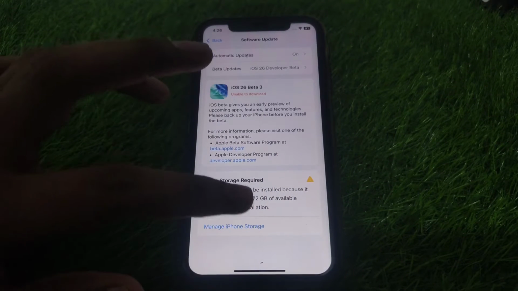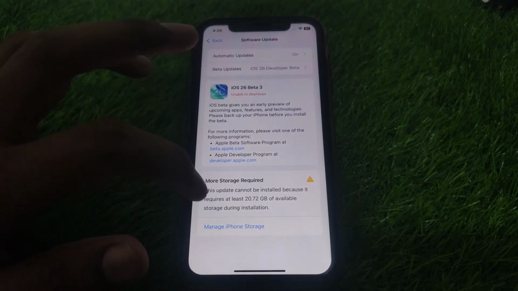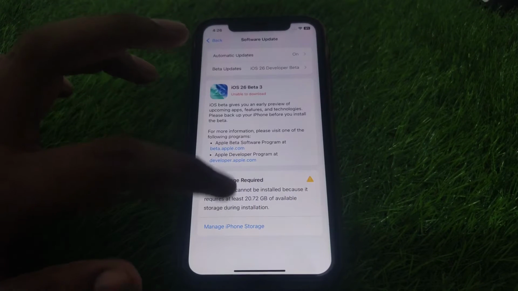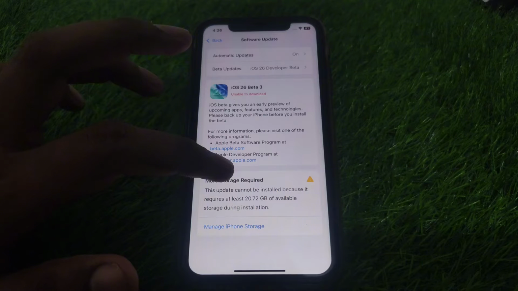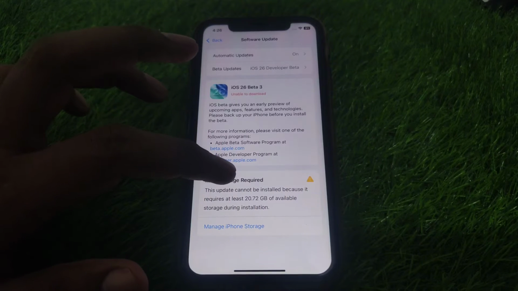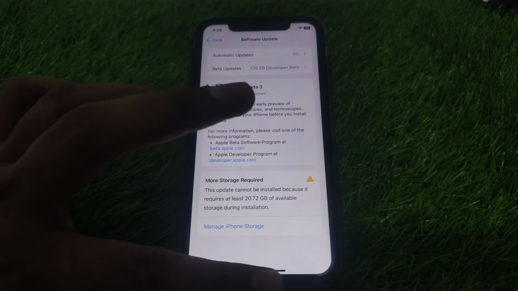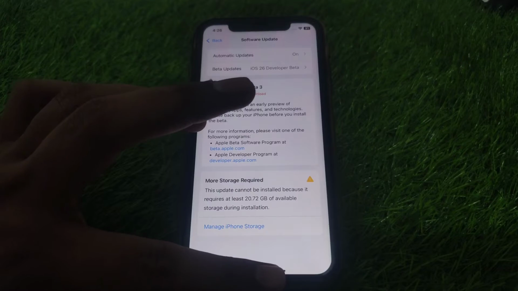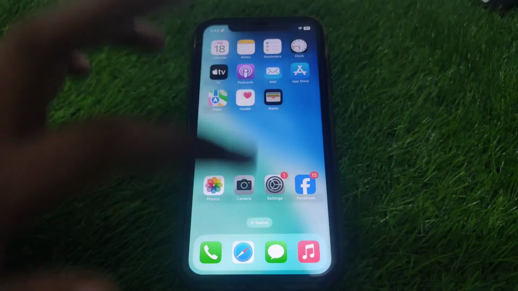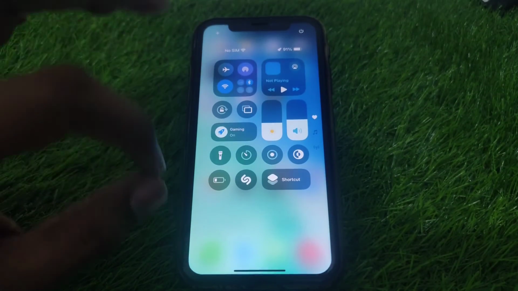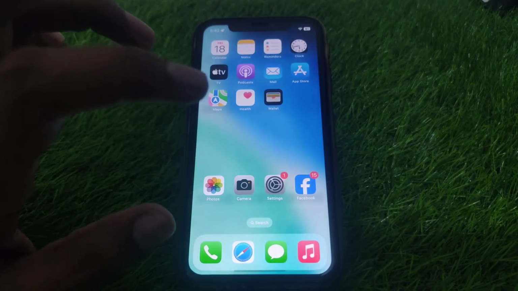So there are many reasons for that. One of the reasons is that you do not have enough memory to download and install the beta version or public beta on your iPhone iOS 26. For this, first of all, close this page, and after closing the page, make sure that you are connected to a proper Wi-Fi and internet connection.